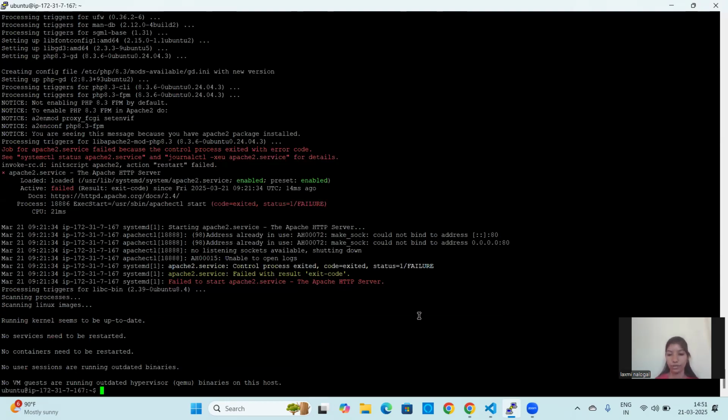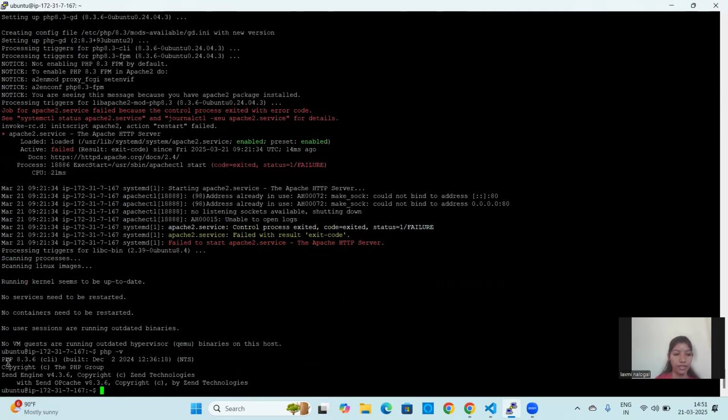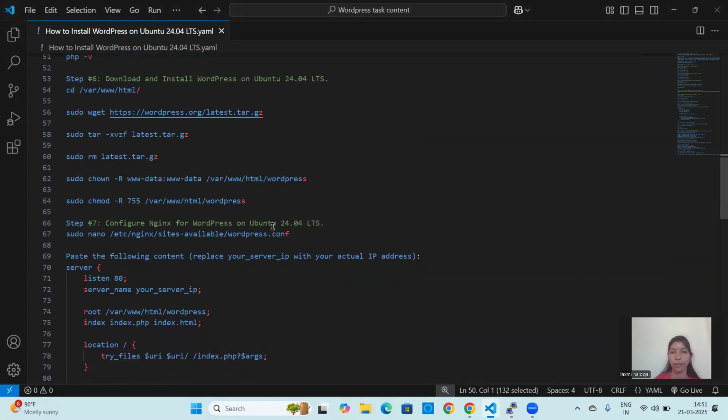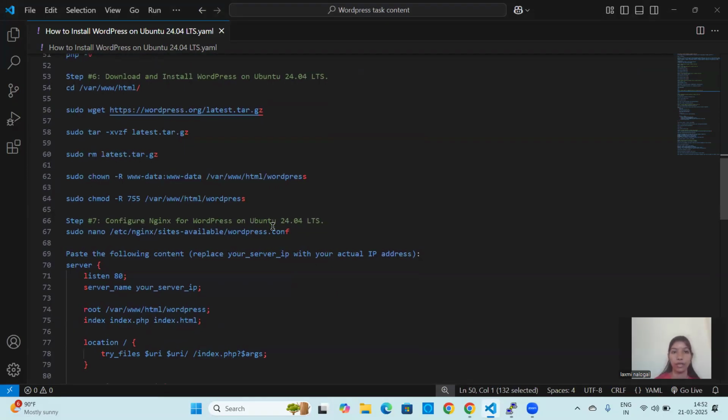Now we will check the version of PHP with the help of php -v. So you can see here PHP 8.3, that is the latest version of PHP, is installed. Now we will move to the next step. So our PHP, MariaDB, and web server, that is Nginx, are successfully installed. Now we will download our WordPress. First we have to move to the web directory where our WordPress will be downloaded.